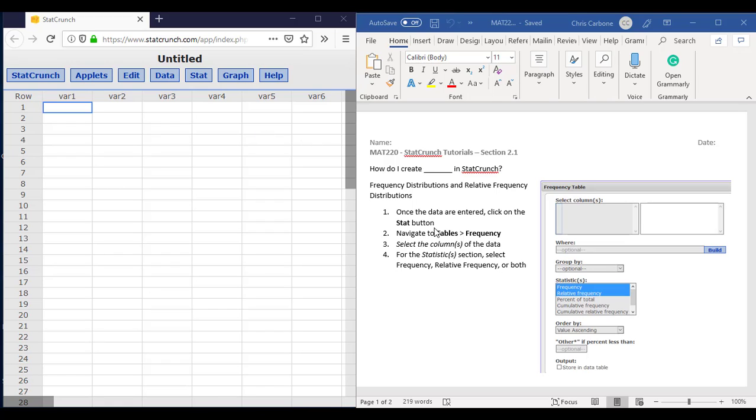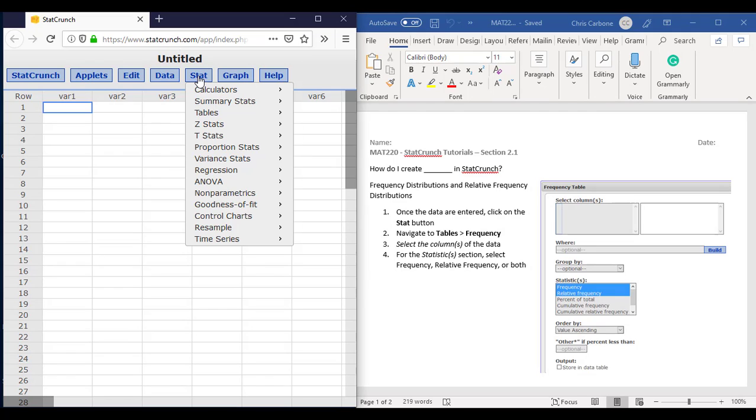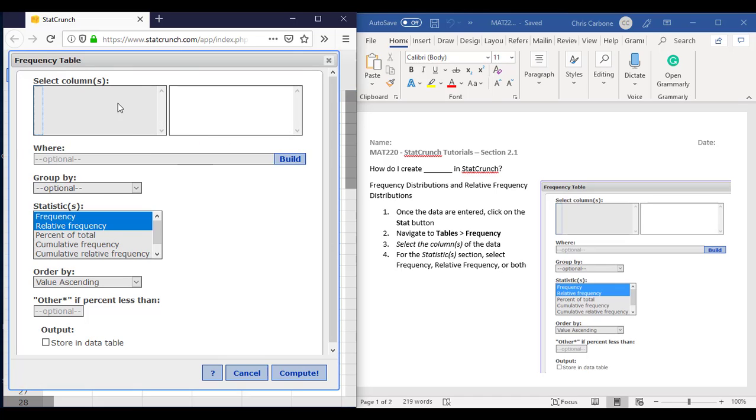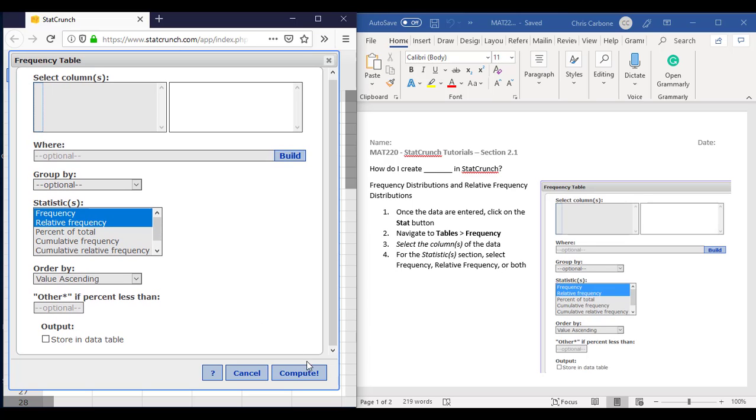So, for a frequency distribution and relative frequency distribution, we would go to Stat, Tables, Frequency. Select any columns for the data that we have. And underneath the statistics section here, the frequency will just do the frequency distribution, and relative frequency would do the relative one. And then you would hit compute on here.